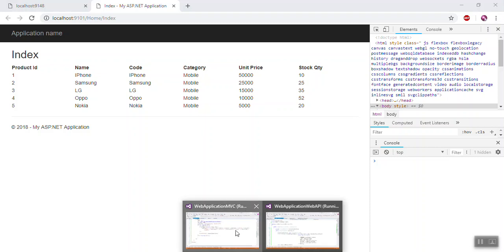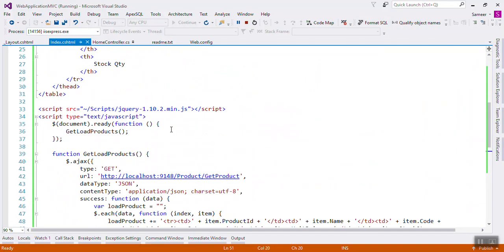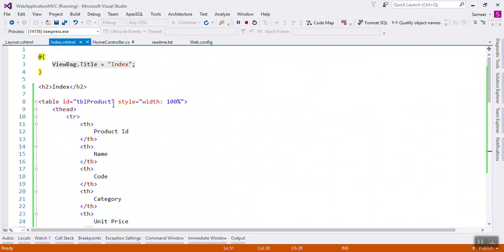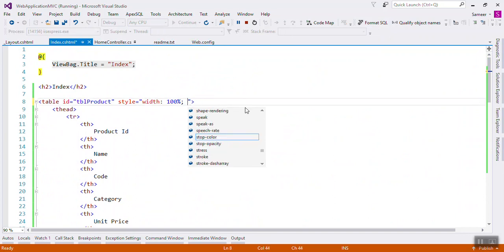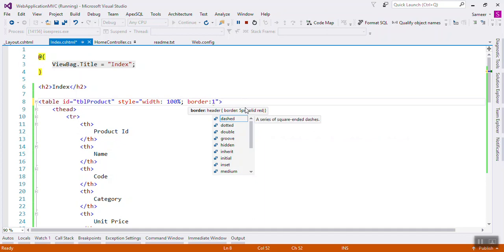Change some design. Field work. Border. One pixel. Solid.